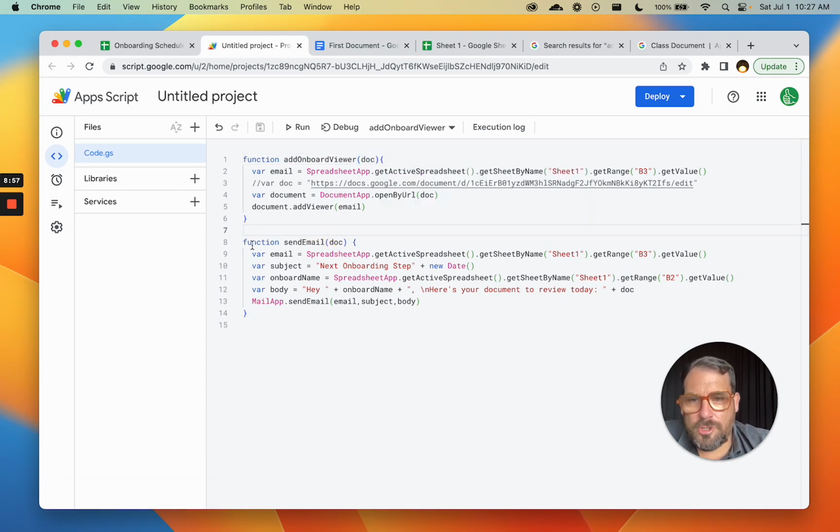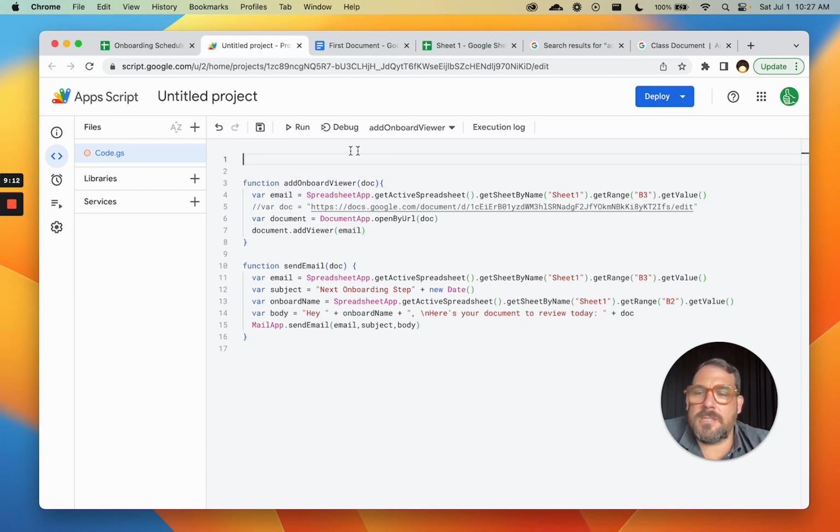Now we have these two functions that we've already written. We can send an email based on a document. We can add a viewer based on a document and their email address. But how do we schedule these things to go? How do we combine them? That is the question now.